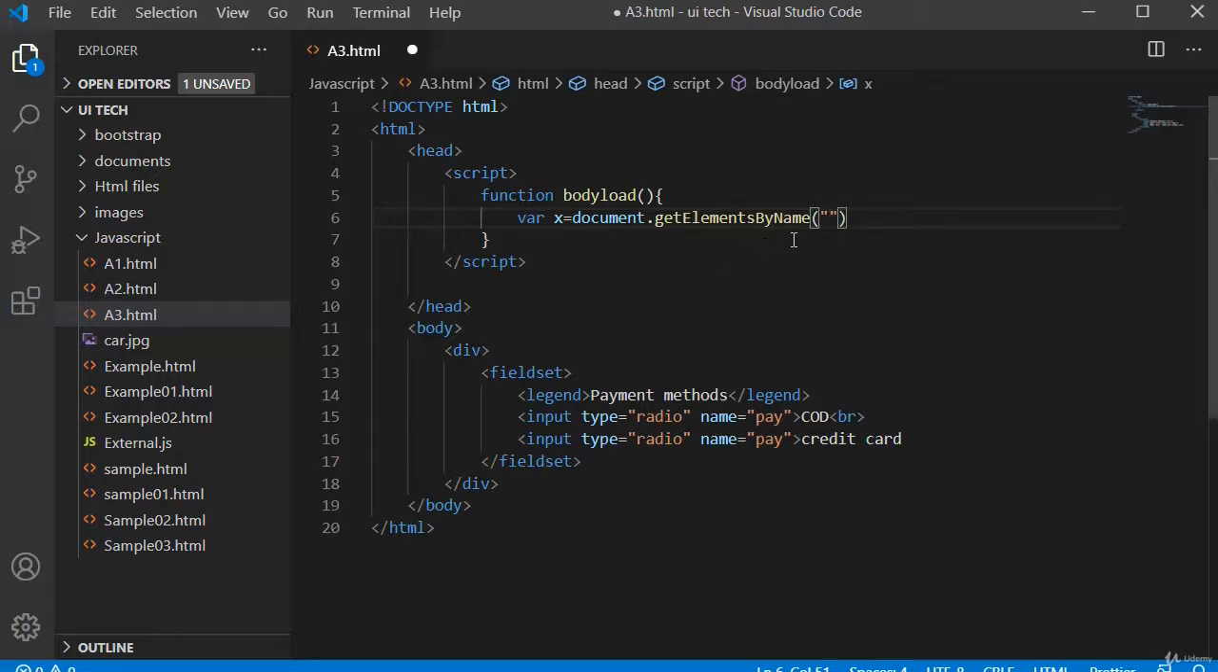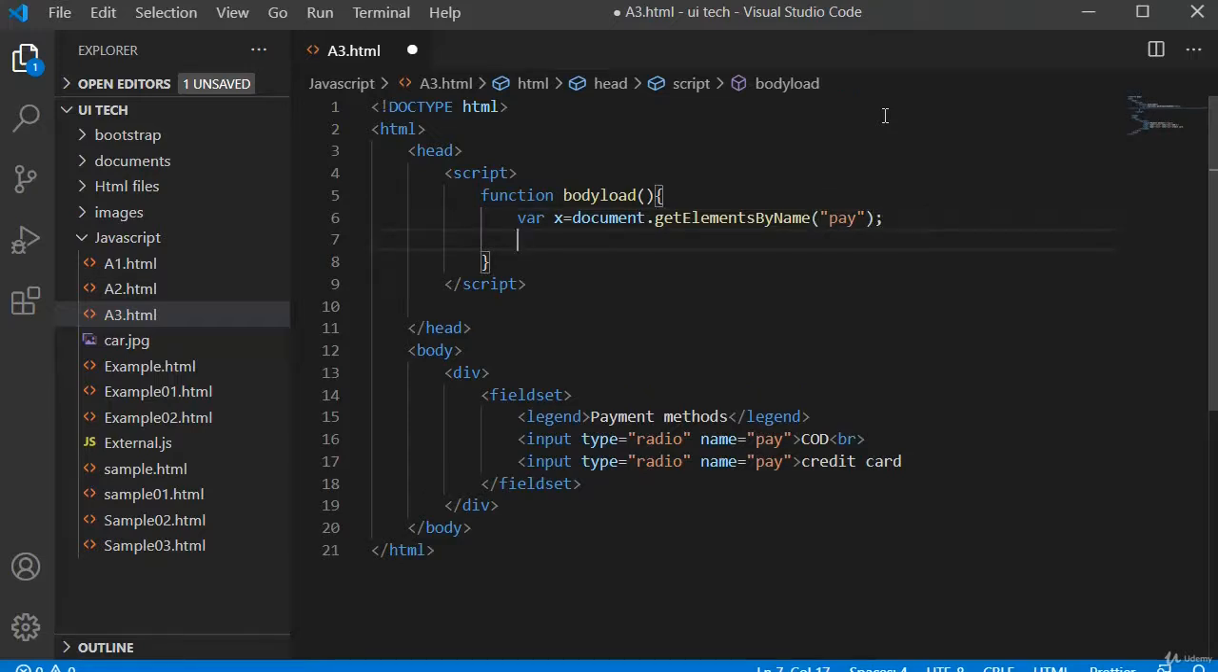Get elements by name is nothing but getting our HTML elements by using their name, and for the input tag we are using a name called pay. This pay we have to use inside get elements by name. Then I am using an alert box. Inside the alert box I want to print total number of payment methods.